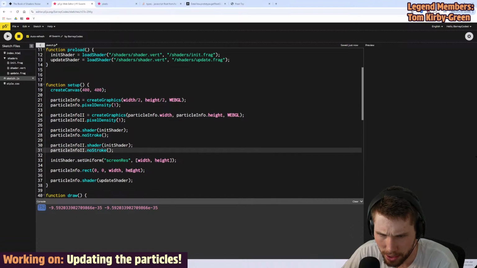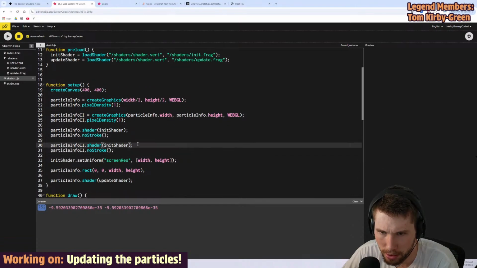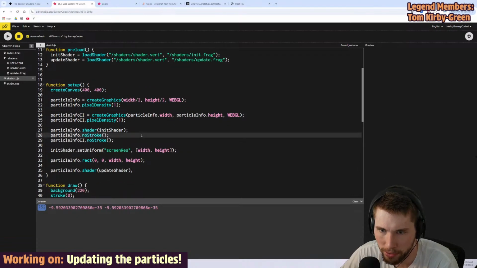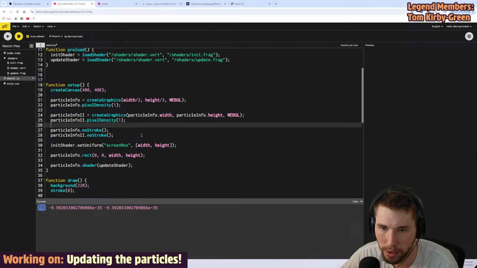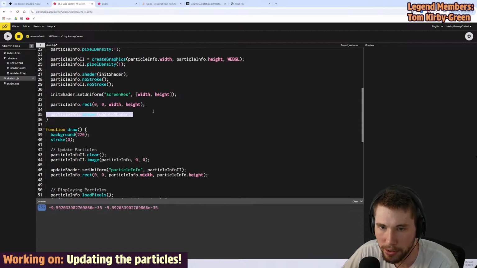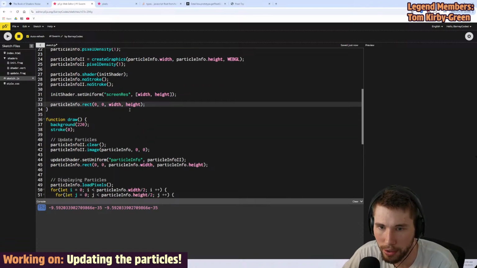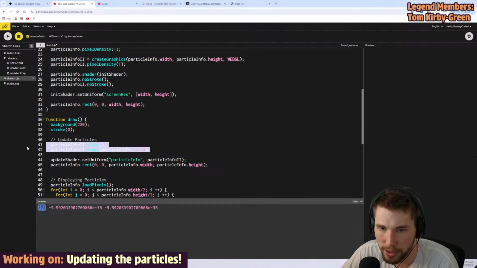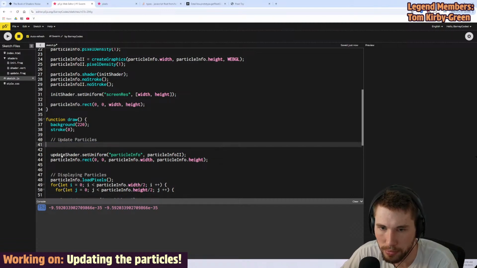So we do that. Actually, we might have to do this because we're going to be reusing the same... Oh yeah, I can just leave it as the init shader. But this one here we might have to do down here. So what we're going to do instead is we're going to say const temp.